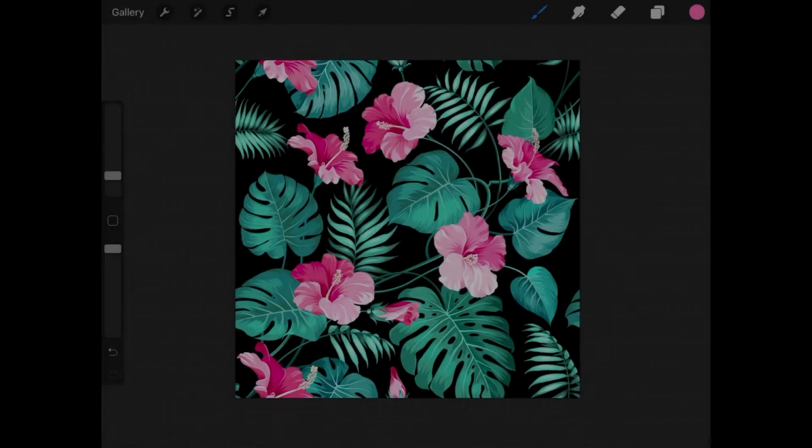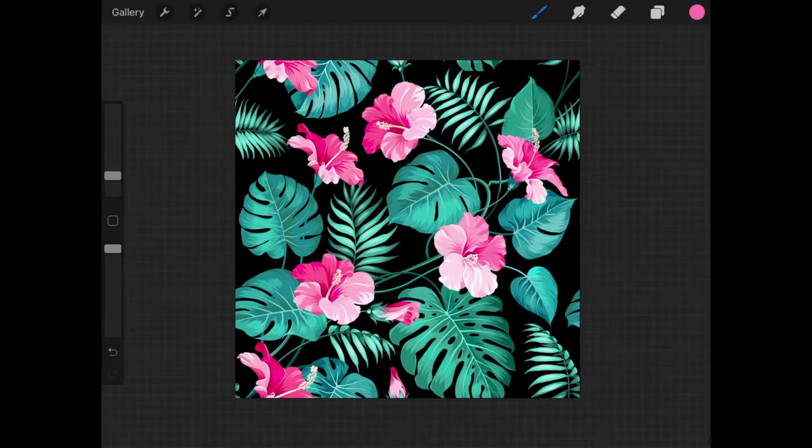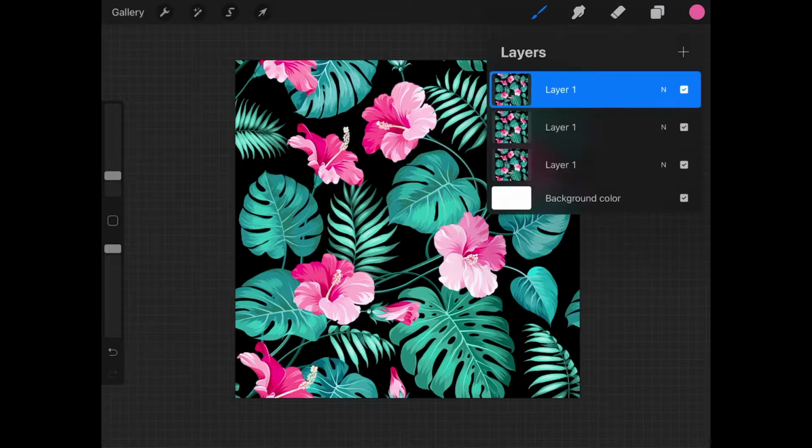So let's go over how you can select multiple layers at a time using Procreate for the iPad. On my screen here, I have this example image opened up. I'm going to open up the layers menu over here in the top right corner of the screen. And what I've done here is I've just created duplicate copies of the one layer here.